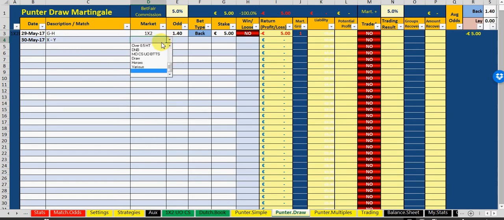No matter what it is, and your odd is, doesn't matter, let's call it 2. Back. Now this is part of group 2. This is the second bet. And here you can see groups to recover. I want to recover in this bet group 1.